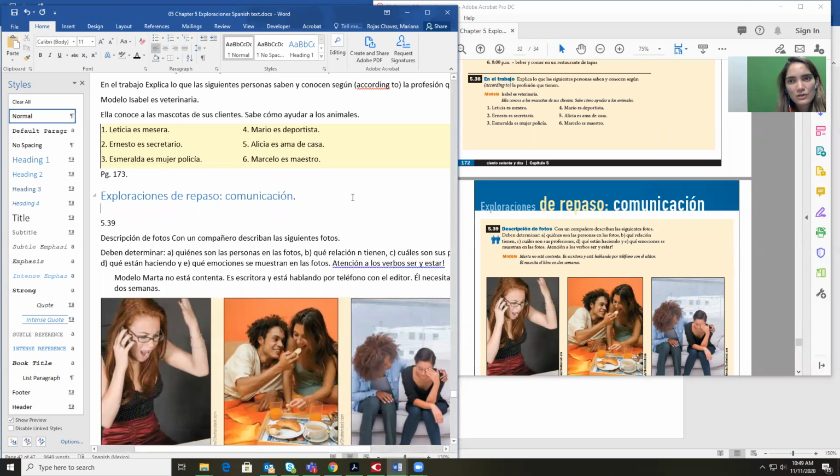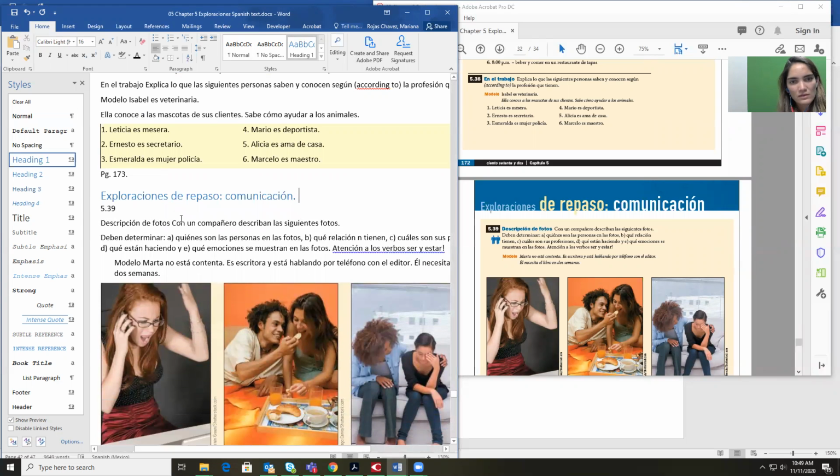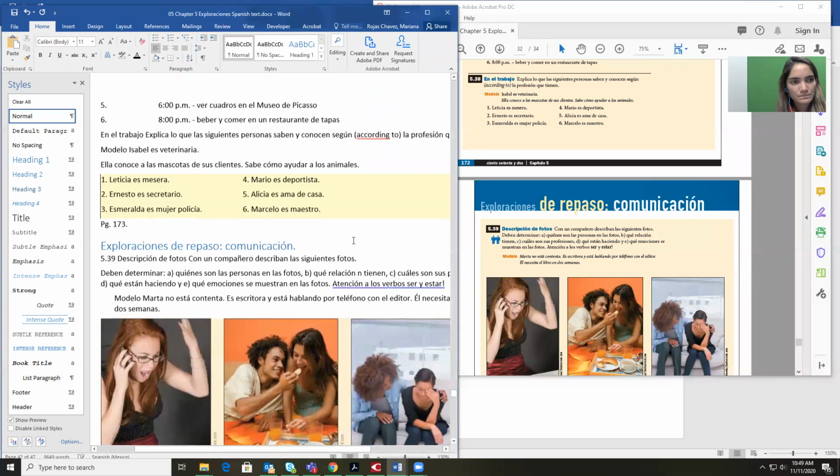And then make sure, please, to delete all the spaces. If, for example, here I have a space, I'm going to delete it so that it is continuous and the reader of the students can read continuously. It doesn't say like exploraciones de repaso comunicación blank, blank, blank. So it goes right to where it needs to be. And then 5.39 next to this.